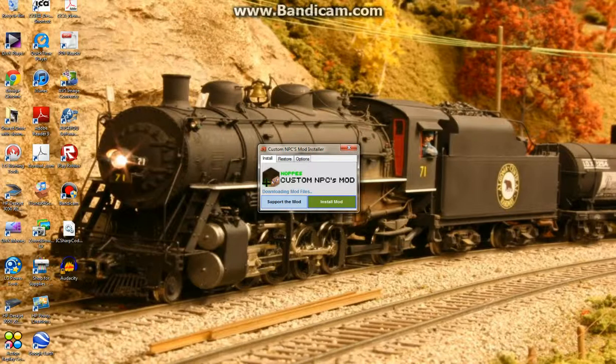And here, okay. And then it says download mod files. Just wait a couple of seconds to minutes. I'm not sure how long it takes. But here you go, it says installing mod. Usually takes a little while, but not much. And then, Custom NPC mod is installed.